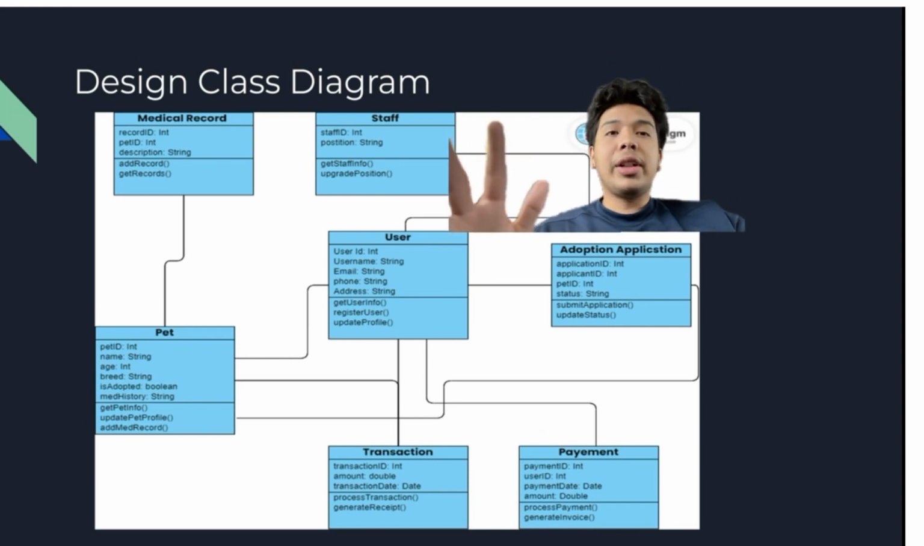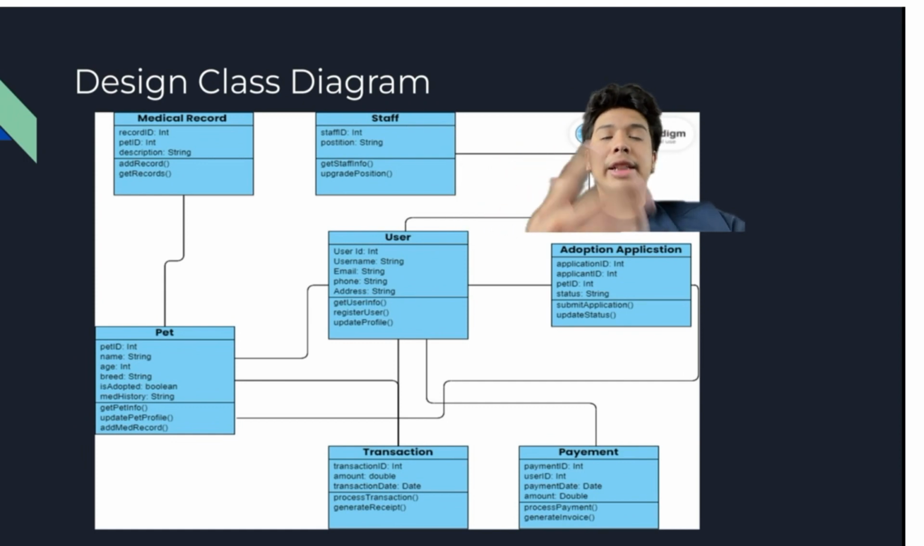So that pretty much goes for all of them. They have string, integers, boolean, and they all have their own unique operations or methods. Let's talk about the relationships a little bit.